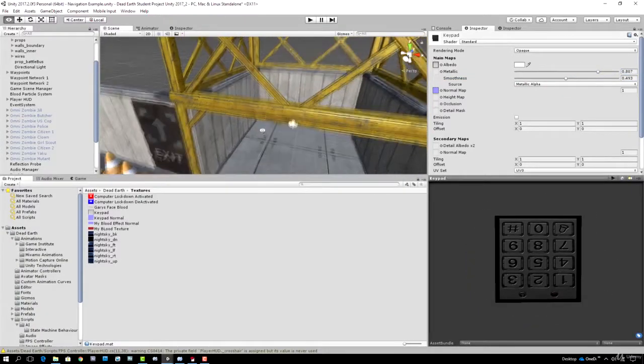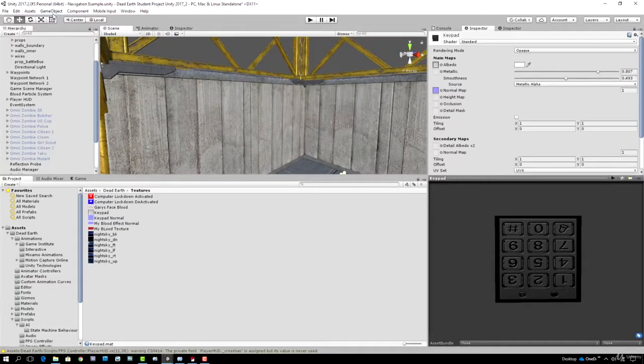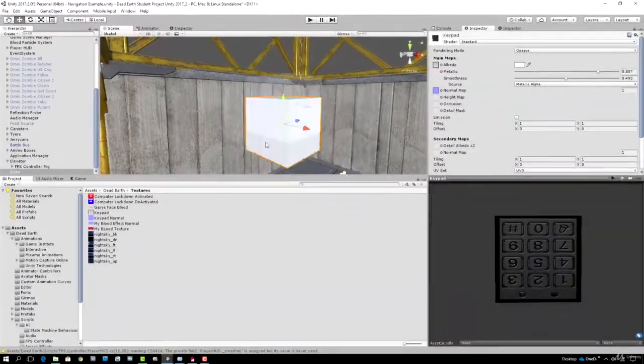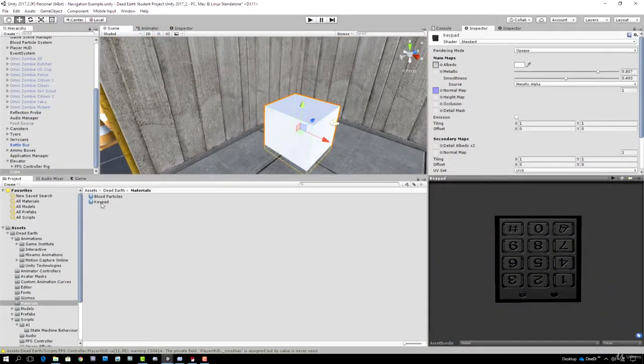Okay, so now we're going to create a cube that we can embed into the wall and map this texture to. So we'll go to the Game Object menu, the 3D Object submenu, and create a cube. Let's just bring it close to us so we can see what it looks like. And then what I'm going to do is take that keypad material we just created and drag and drop it onto our cube, like so.